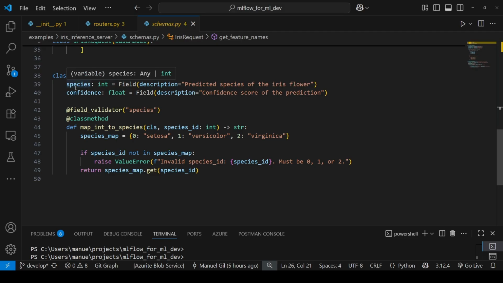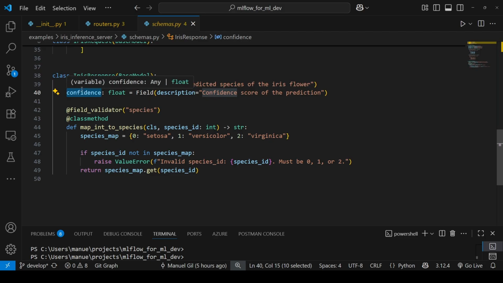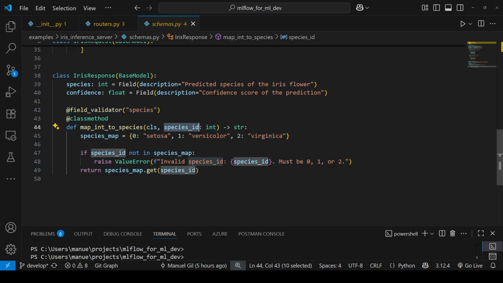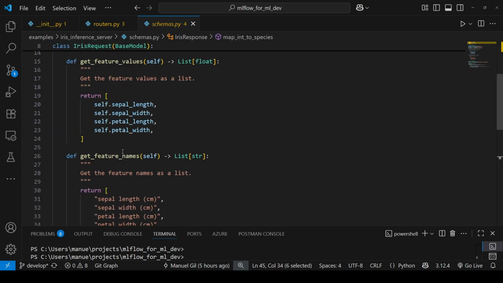The schemas is going to contain the species and the confidence, or the probability that we get when we use the predict_proba method. And here we are just doing some mapping, because remember that the predict method returns an integer, 0, 1, or 2. But I want to know the species: setosa, versicolor, or virginica. So what I'm doing here is, given this value, species ID, I'm going to map that to the name of the species. Now, this is basically the schema validation that I'm doing here.